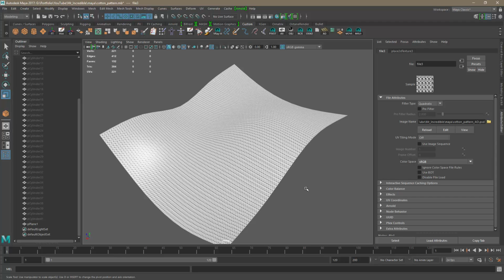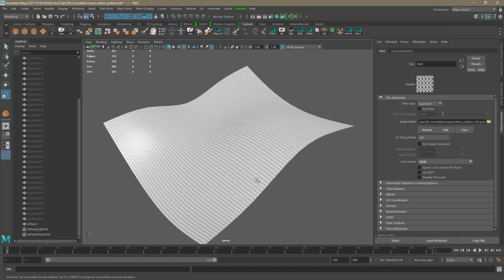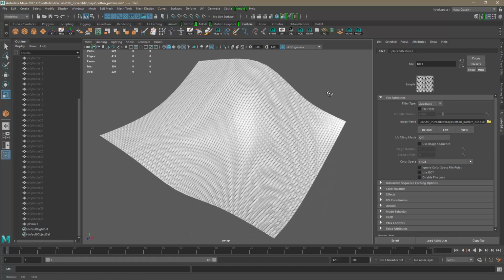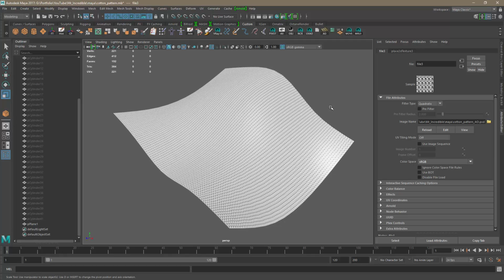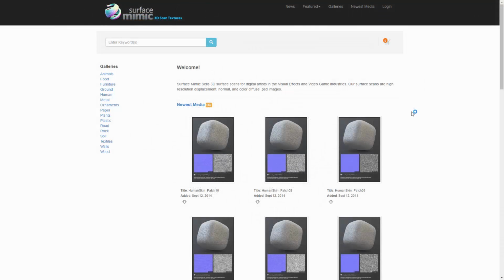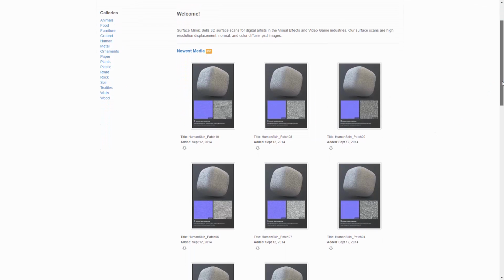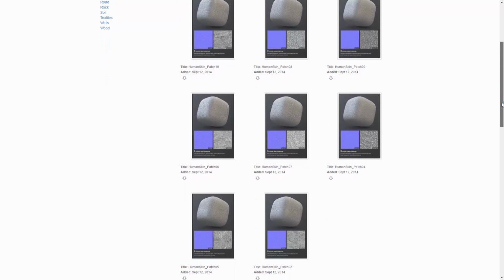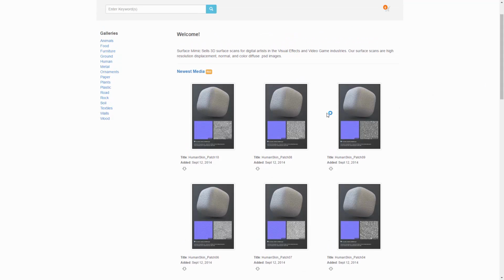One last thing, at the beginning of the video, I said that there's also an easier way to get this kind of textures and surfaces, and so I'm gonna share a website that I use a lot. This website is called Surface Mimic, and it's a store for 3D scanned surfaces. It offers a big variety of scanned surfaces that goes from animal, food, furniture, ground, human, etc., etc.